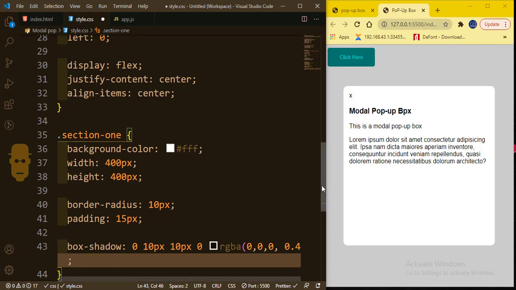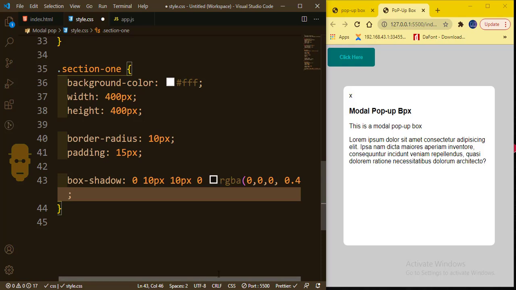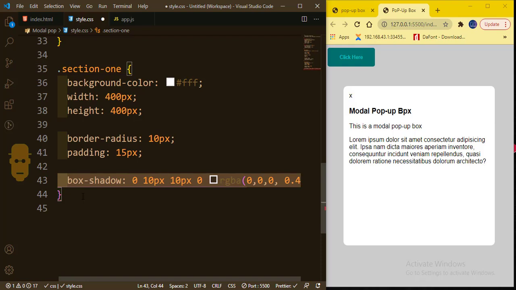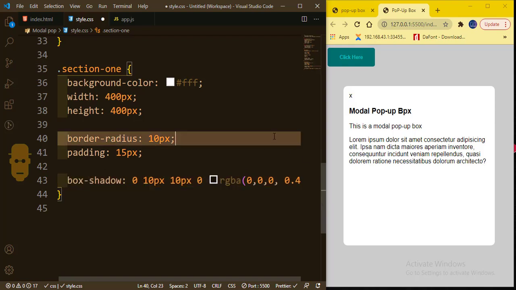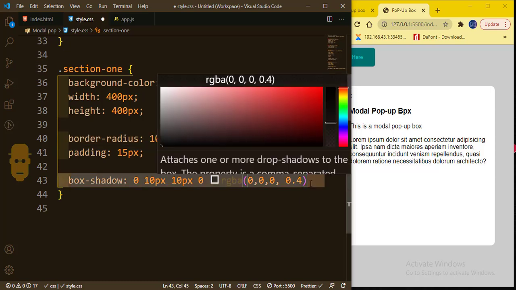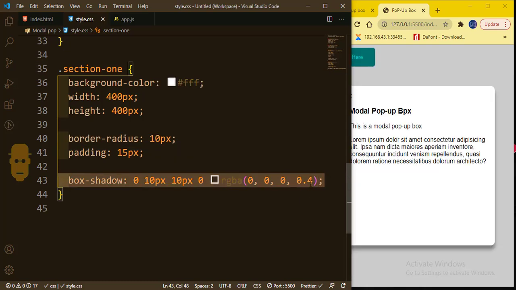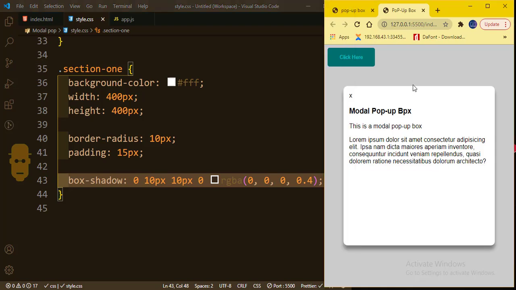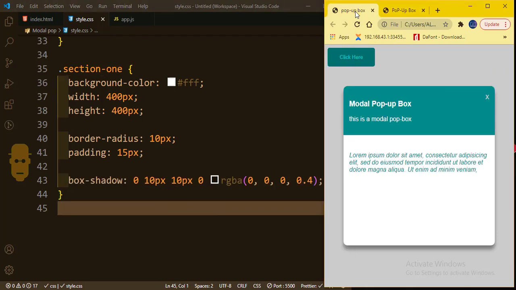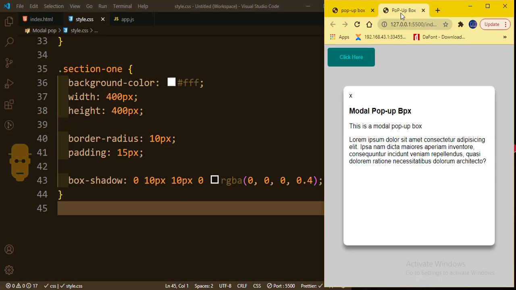I think I'm having an error here. 0.4. Let me enlarge this now. Okay, so I'm going to just end this like this. If I come here, you see the shadow. You are going to see the shadow right here. So the next thing for me to do, if you come here now, is that our box has already taken the shape of what we need.